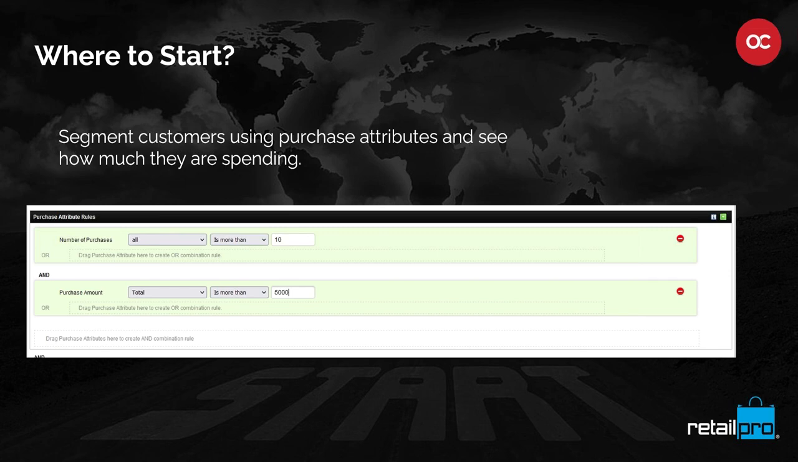Through our segmentation tool, go ahead and determine how many customers have spent over a certain amount or have made a certain number of purchases. For example, how many customers have spent more than $500 with your business? How many customers have spent more than $1,000? Look at the numbers and decide what works best for you.